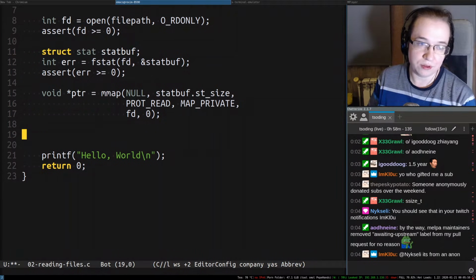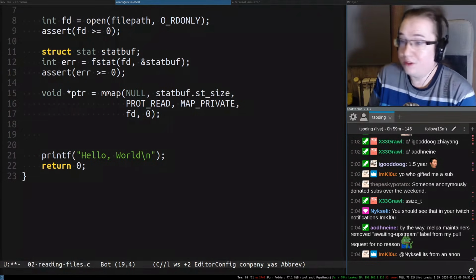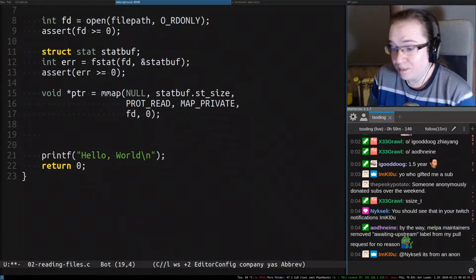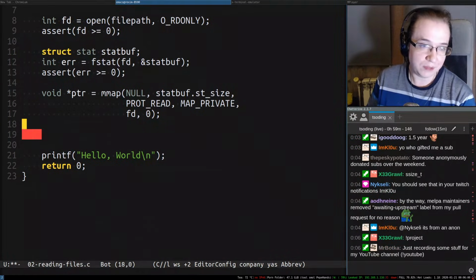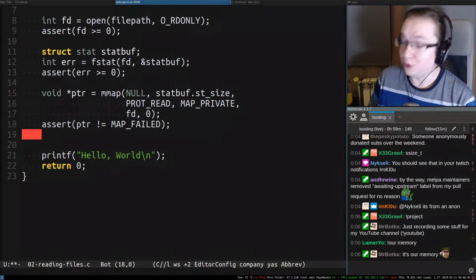So now, what you can do with that memory is simply write it to standard output or somewhere. Oh yeah, I also forgot to check that ptr is not equal to MAP_FAILED. It's quite important, quite important.